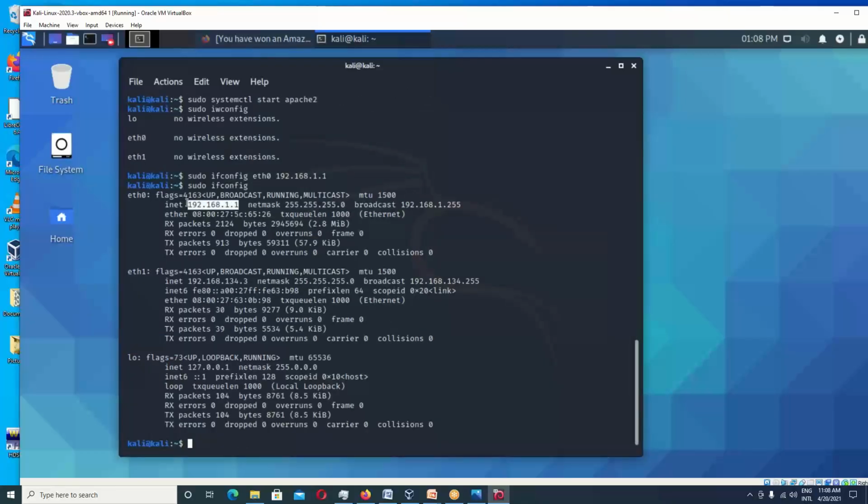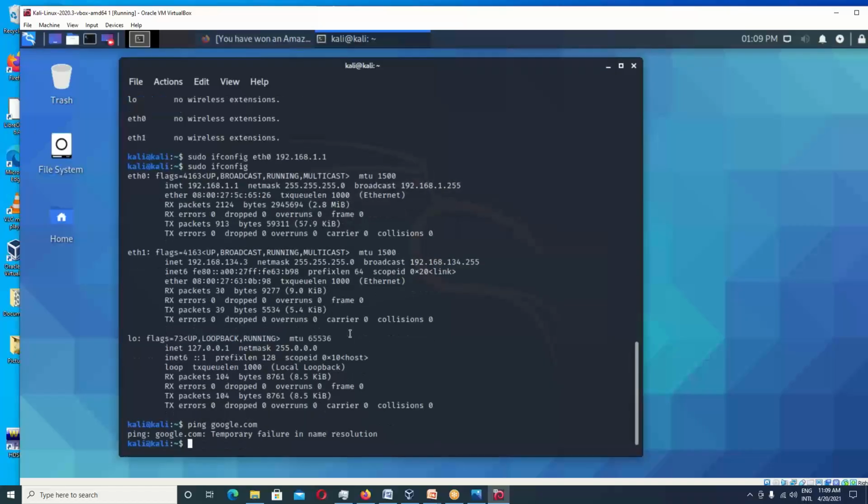The drawback to doing this is that I've set up a static IP address. So now when I go ahead and try to ping Google, it does not work because that IP address is a static IP address. It's not assigned by the DHCP server. So when I try to go out to the outside world, it doesn't recognize that IP address and doesn't know what to do with it. So I cannot go to the outside world with a static IP.